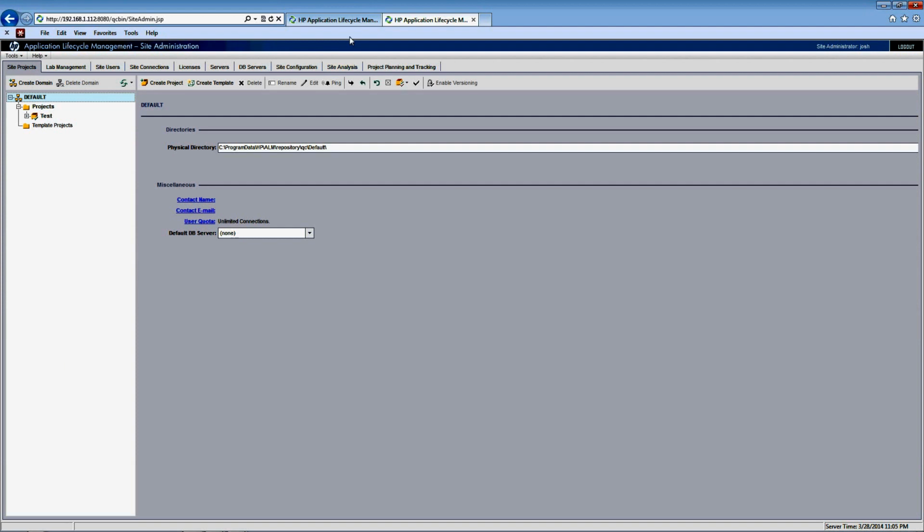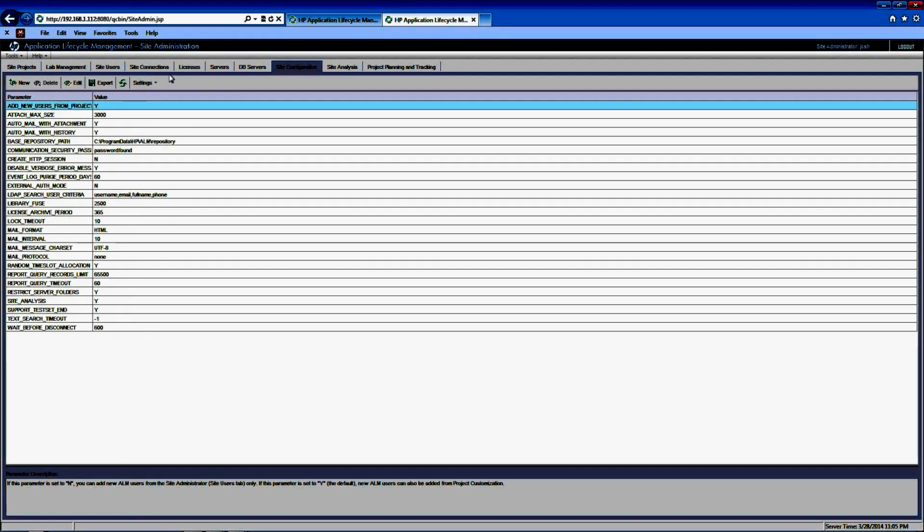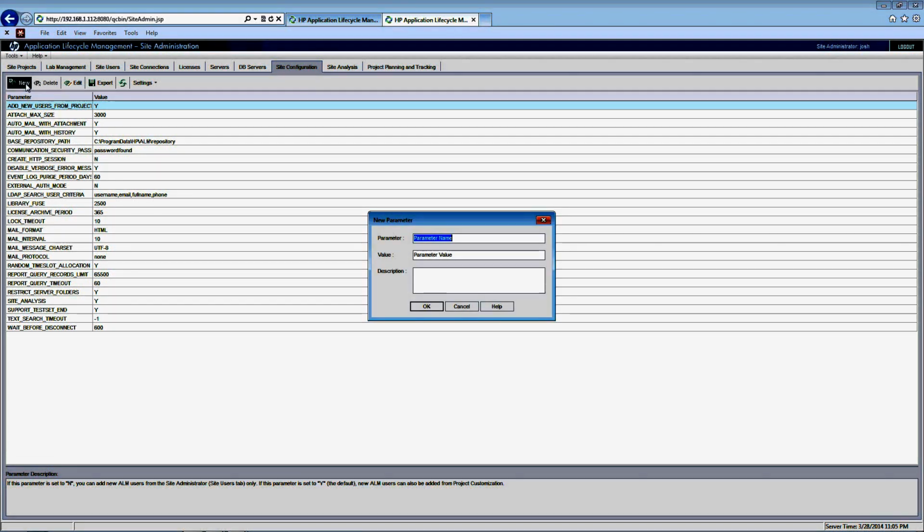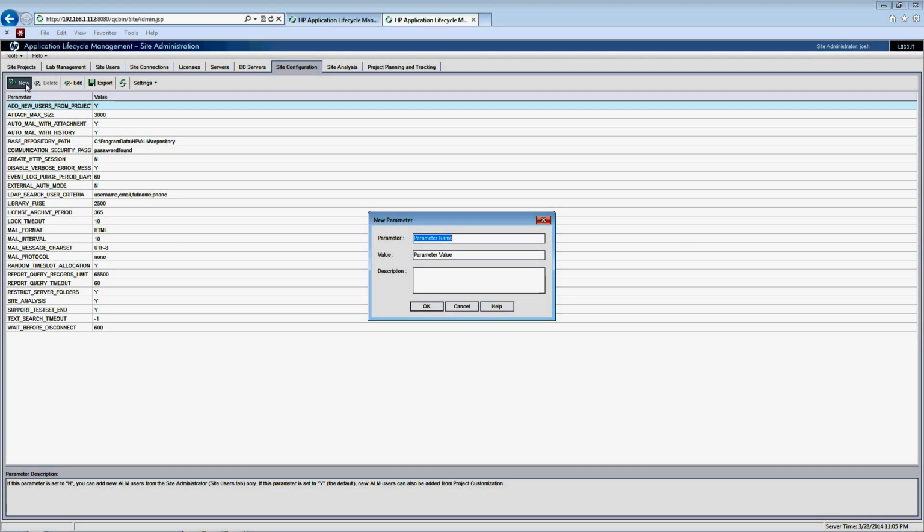Okay, so we're in the site admin and the site configuration. Now what we're going to do is we're going to add a new parameter. Click new. Now the parameter name is enable create legacy Excel report with an underscore between each word. So let's do that now.